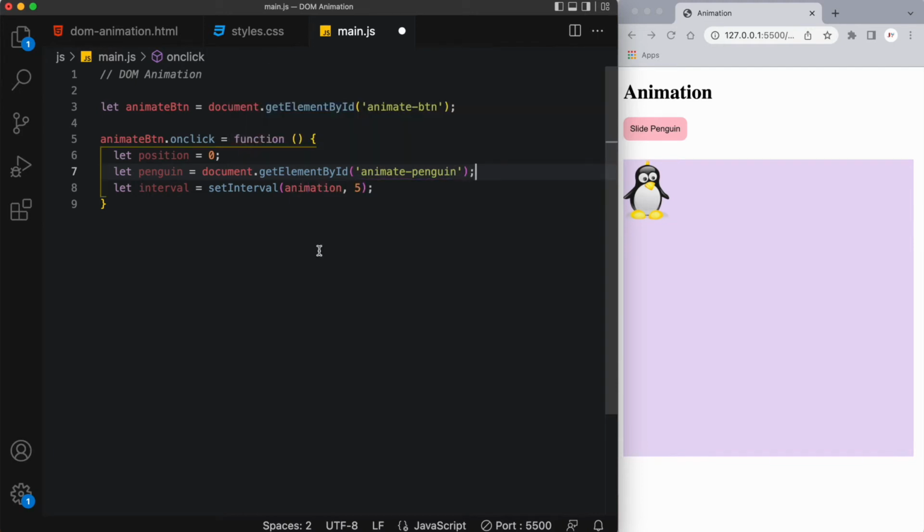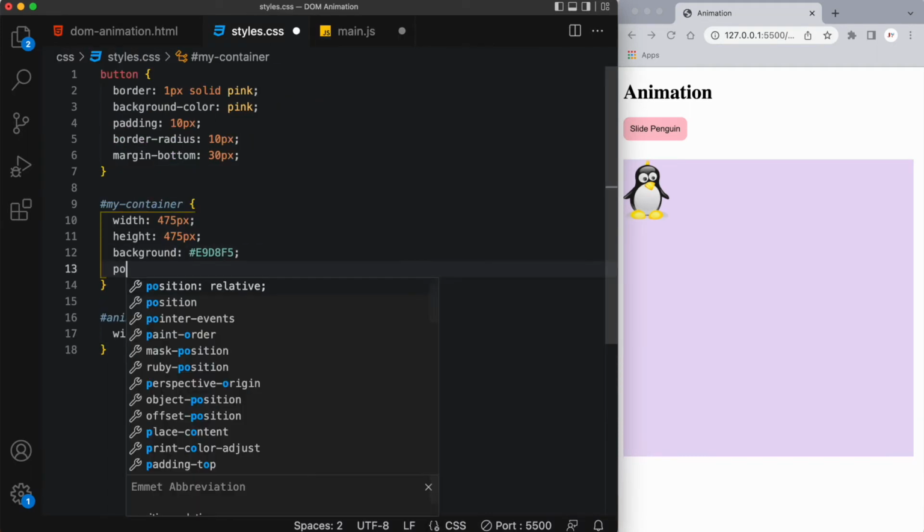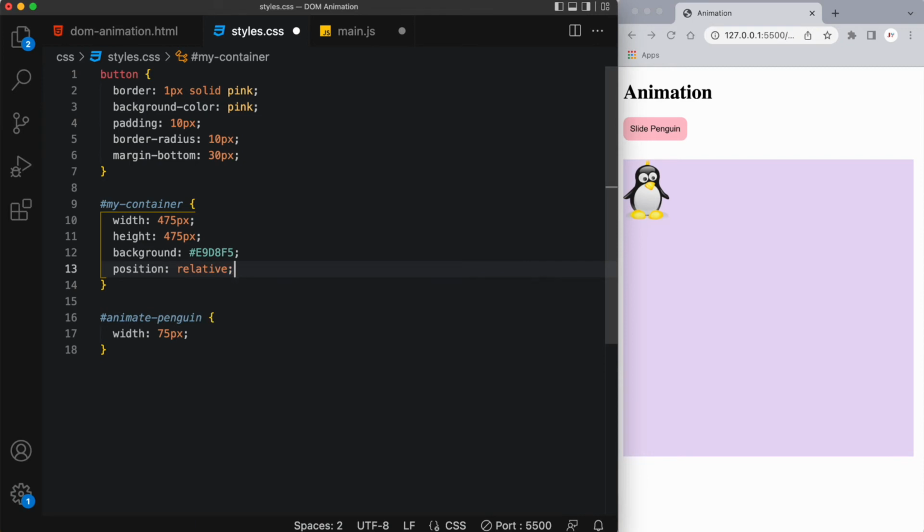All right, so for this demo to work, I need to set the container, this purple square's CSS position property, to relative. So let's go ahead and do that. And what I need to do next is take this animate penguin and set its position to absolute. This is what's going to allow me to have some reference point so I can say, okay, move this in the X direction so many pixels.